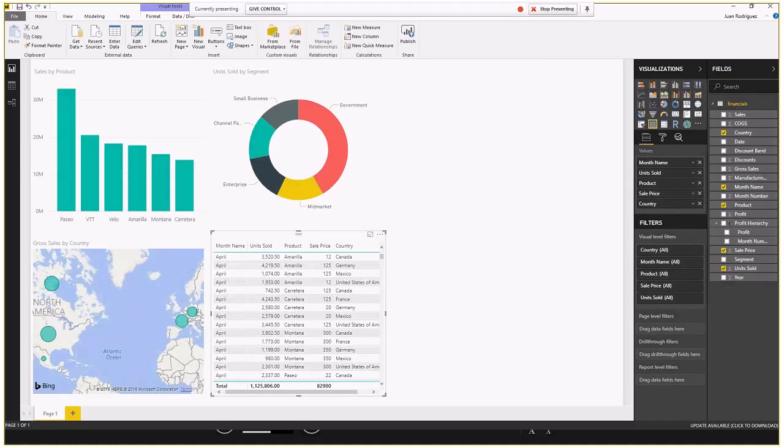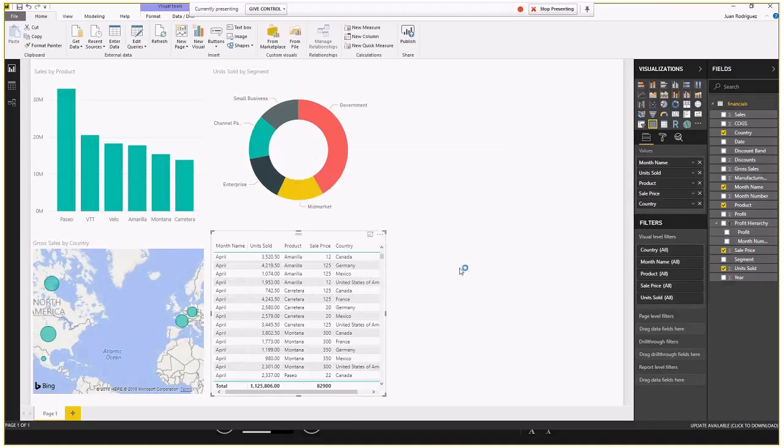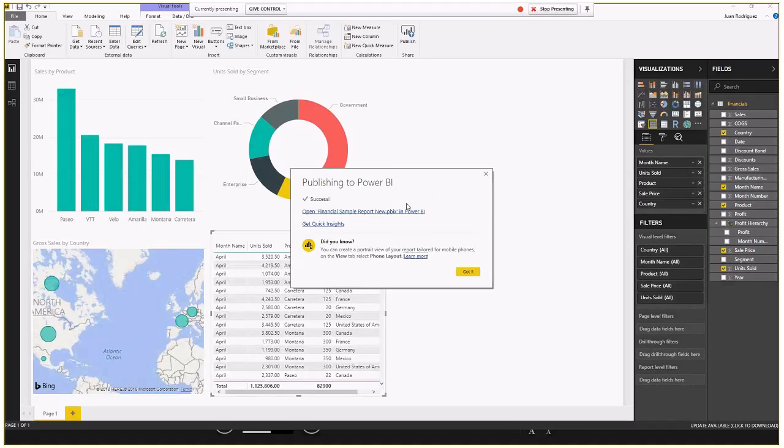Now that I've saved, you notice in here at the top there is something called publish. And it says publish this report to Power BI on the web. That will be the component of the Power BI service that is hosted by Microsoft. So I'm going to click on that, and I can post it to any destination that I already have created on the Power BI service. I do happen to have an area called my workspace, and I'm going to click on select. And notice that this is working. It says publishing your financial sample report.